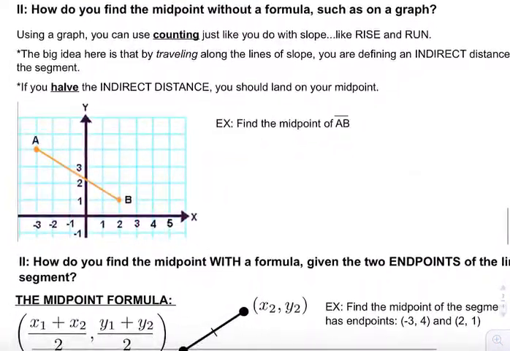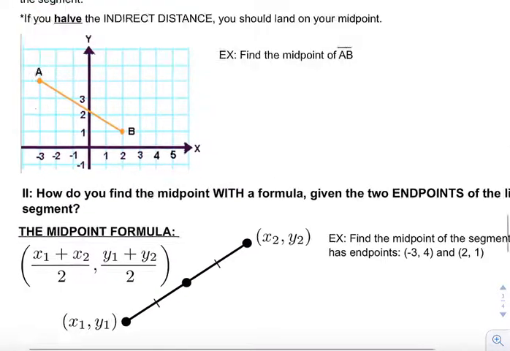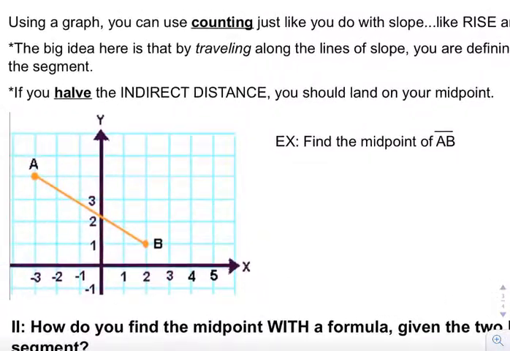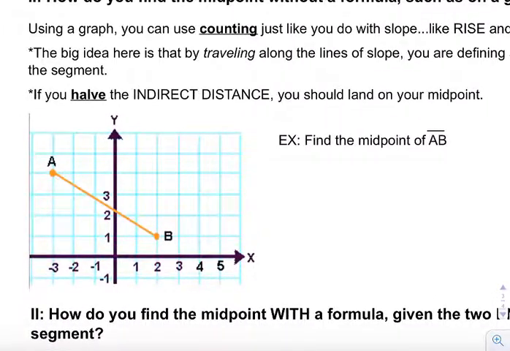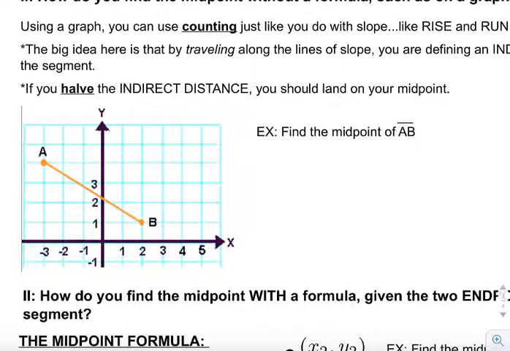In terms of finding the midpoint, there's a couple of different ways we can do it. The first way is to think about counting. There is a formula which we'll talk about in a second, but in the end, if you want to find the middle of a line segment, you just have to know how to get from one end to the other and then cut that distance in half. It's an indirect thing. I know it sounds kind of nuts, but let's get into it because I think you'll find that it's actually a lot easier than it sounds.